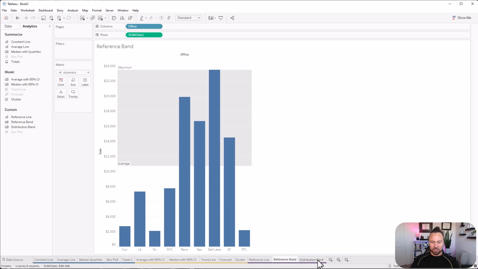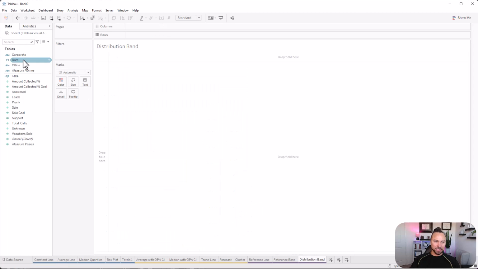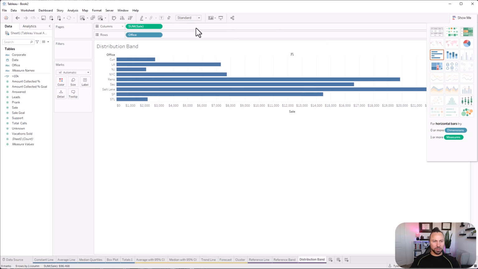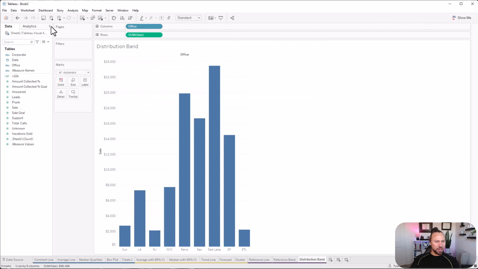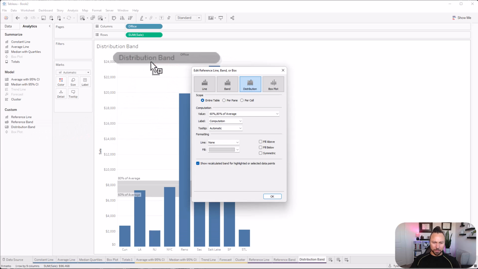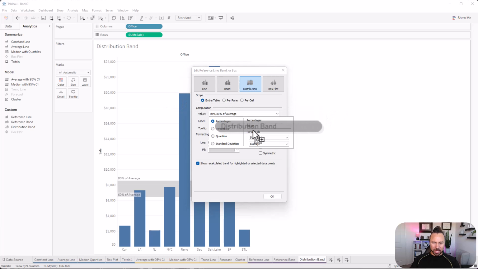And the last one is the distribution band. Build that same view: office, sales, bar chart, and go to analytics and the distribution band, going across our table. Now this distribution band is very similar to the reference band, but there's some logic applied to it. You see the computation here. It's saying it's going to show from 60 to 80% of the average. So this is from 60 to 80. We can go in here and say, all right, I want 60, 80 to 100.